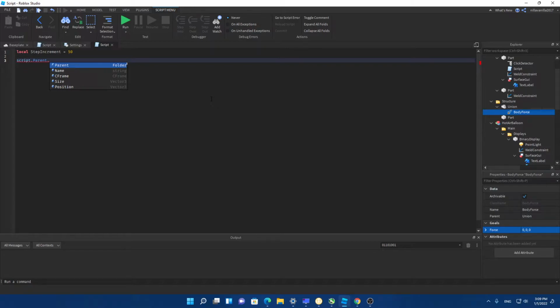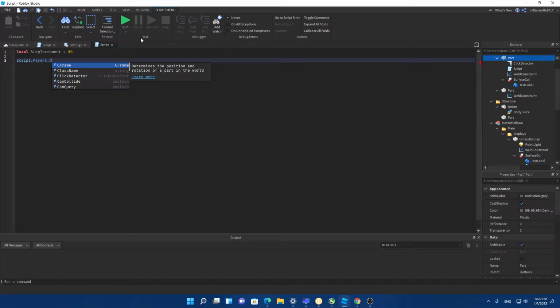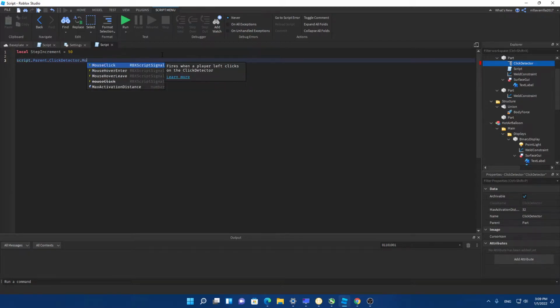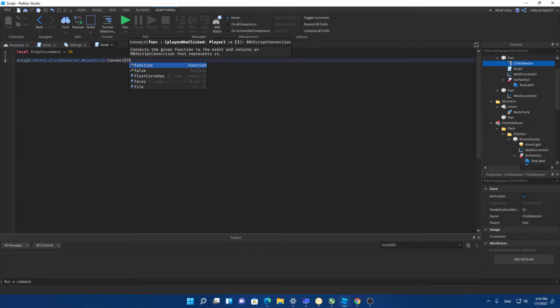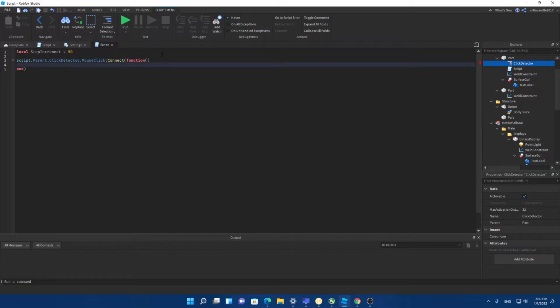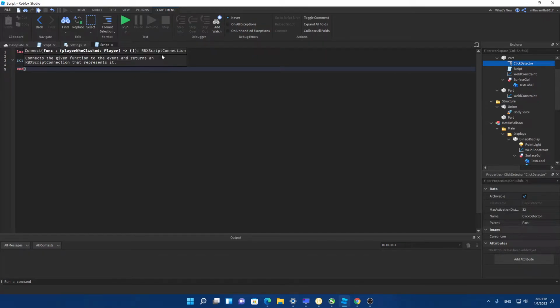Script.parent. And this will go all the way to the part itself. Click the detector. This dot mouse click, the text once clicked, then connects the given function to the event and returns that in an RBXScriptConnection, and that represents it. So connect function, then this, in parentheses, then they'll make a new end with the closing parentheses.